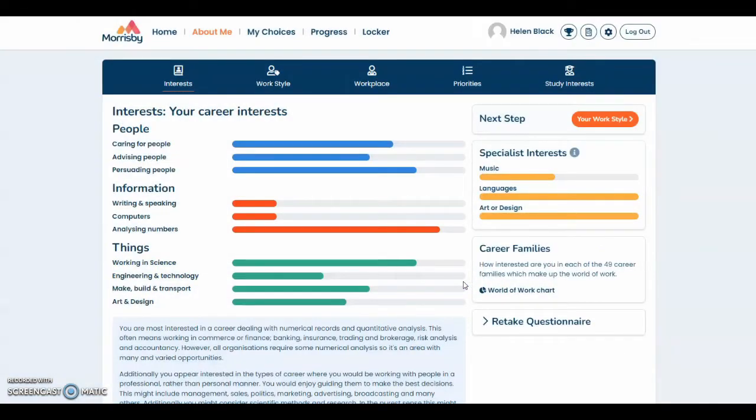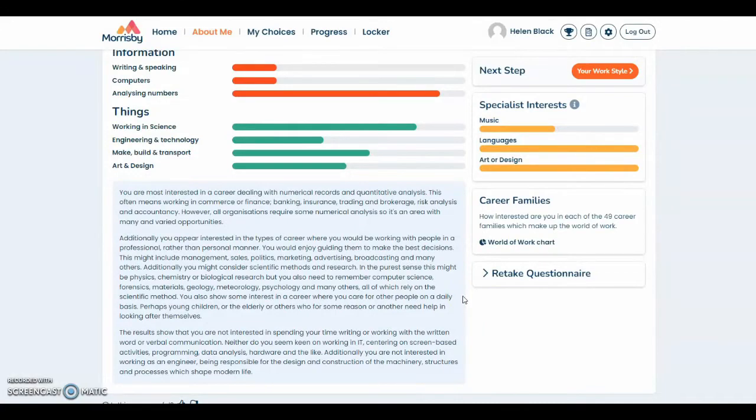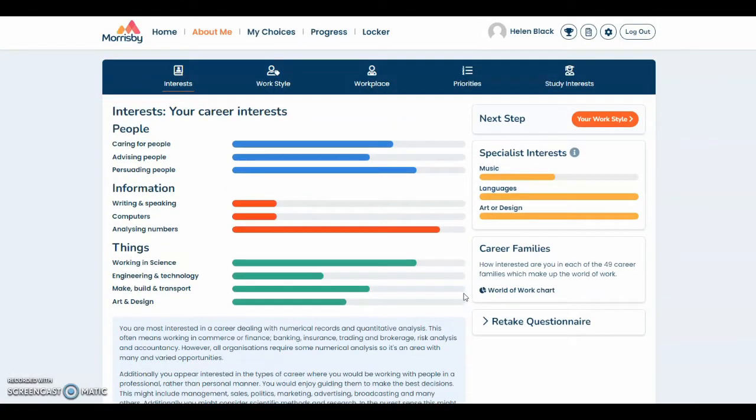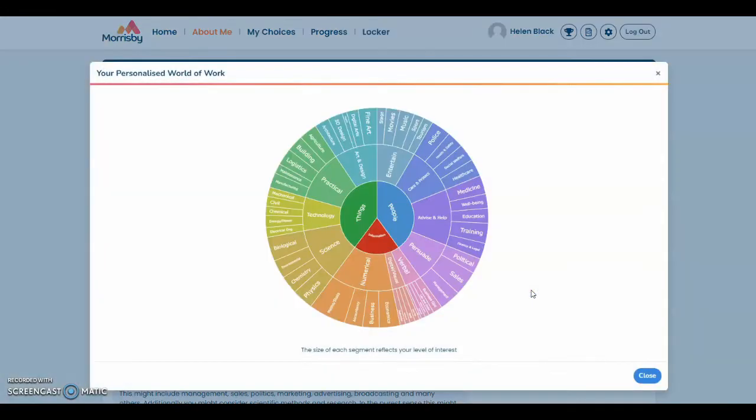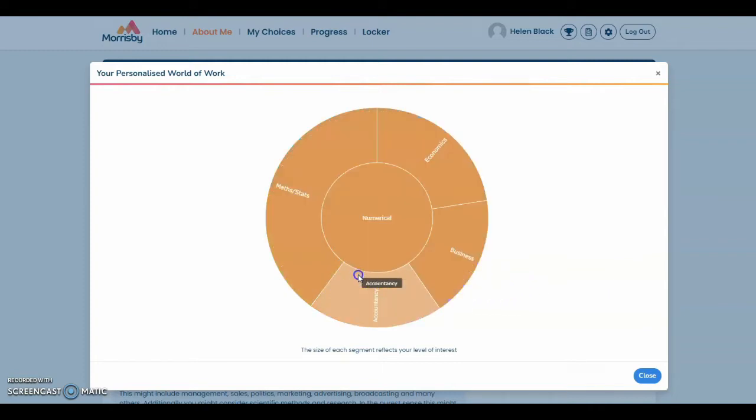An interpretation of Helen's interests is in the paragraphs under her profile. The specialist interests she has declared are shown here. The World of Work chart shows Helen's career interests in more detail. Her strongest interest is analysing numbers, so by selecting the numerical segment, for example, we see that maths and stats are of more interest to her than economics, business and accountancy.